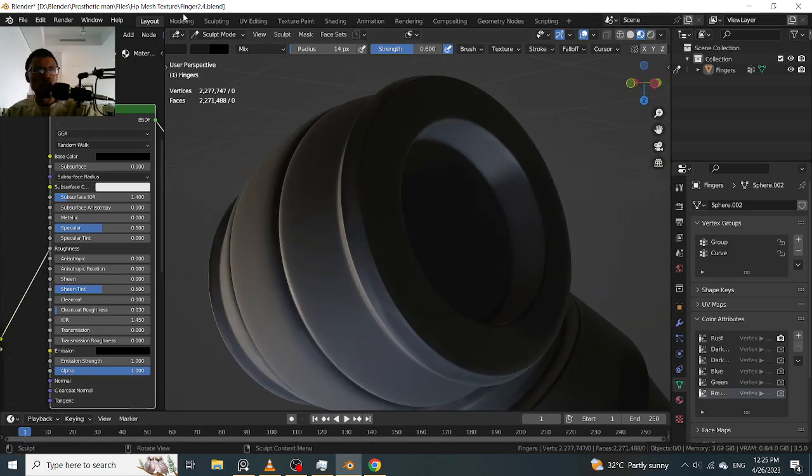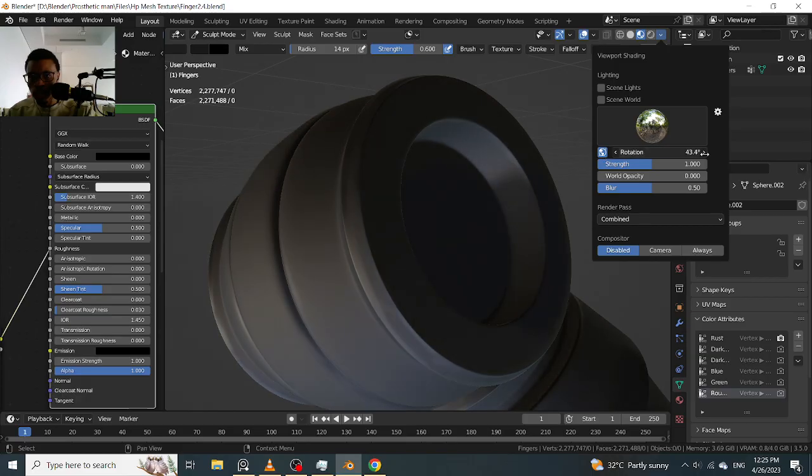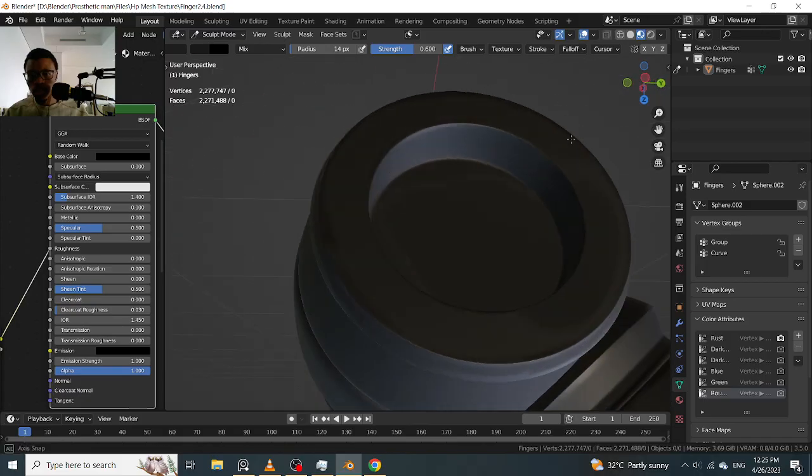How do you change the rotation of the light? Actually, I think you can rotate this here, right? I don't have any scene with lighting, but I can rotate this and get a clearer view of this.